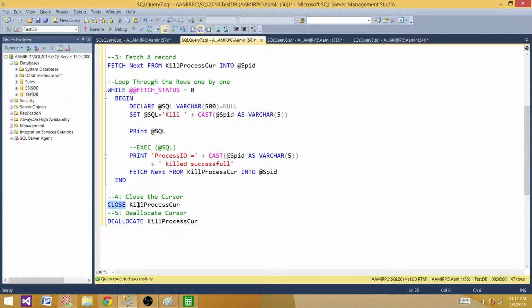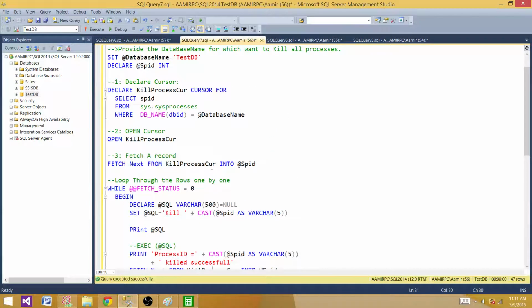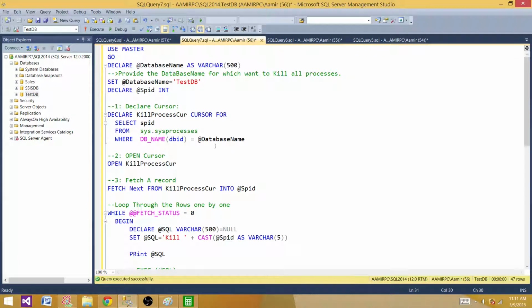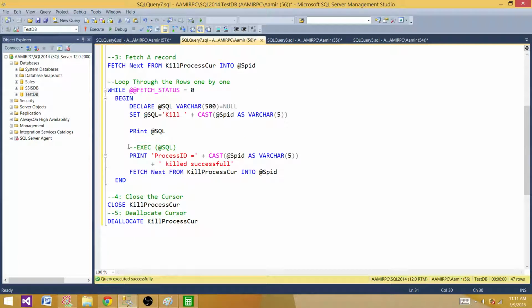You will use CLOSE cursor name, and then you will deallocate it from memory by using DEALLOCATE and the cursor name. So that's how it is going to work. Now here I have put comments, so it's not really going to run or kill the process. It is going to show us what the cursor is going to do.